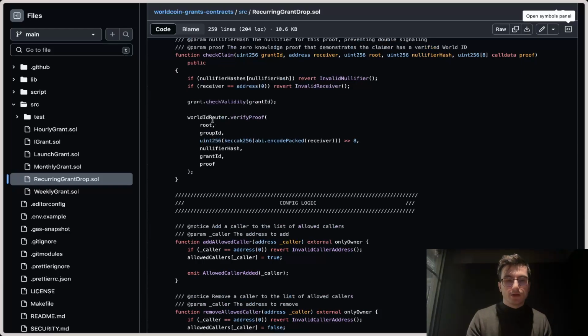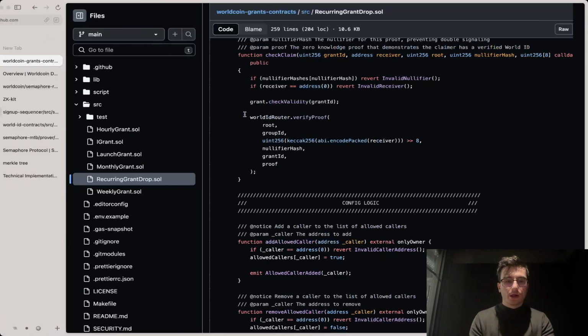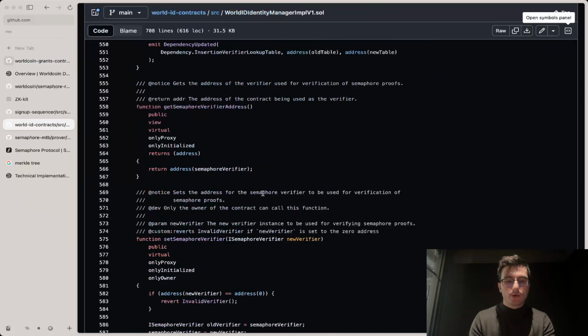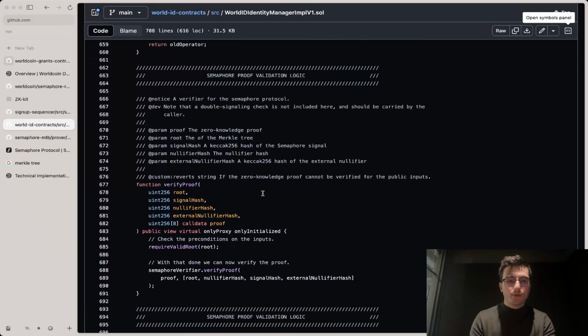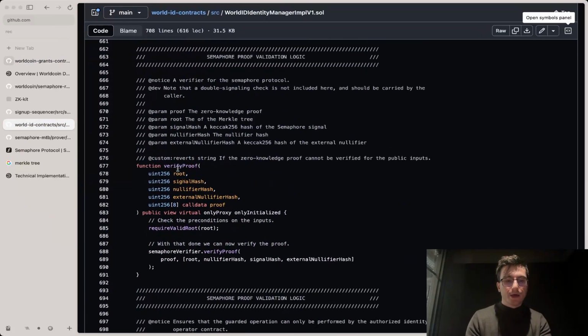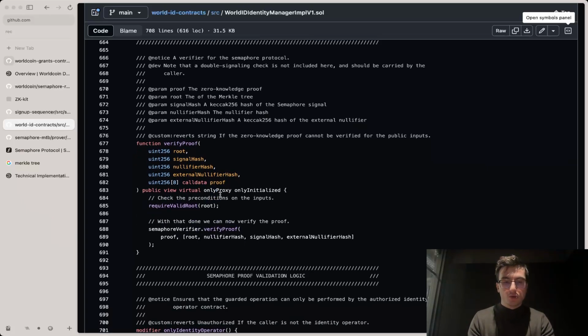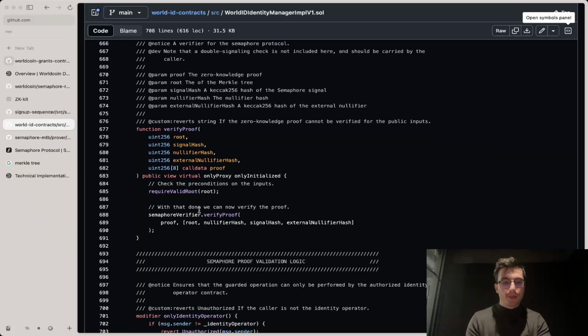And here is the interesting part, where we call the World ID router to verify a given proof. This essentially calls the World ID contracts I showed earlier. In the World ID contracts, at the very end, there's a verifyProof method, which takes in a root, a signal hash, a nullifier hash, an external nullifier hash, and a proof. It calls the Semaphore verifier's verifyProof method with all these parameters. The Semaphore verifier is just a Groth16 verifier, and these are its public inputs and the proof.